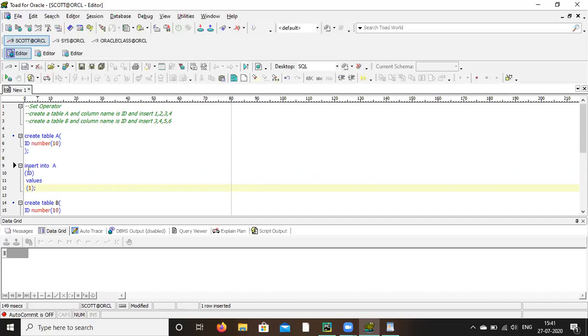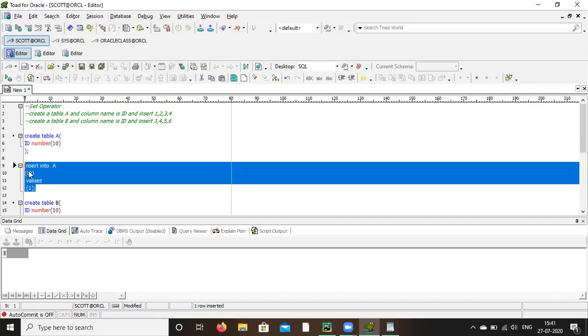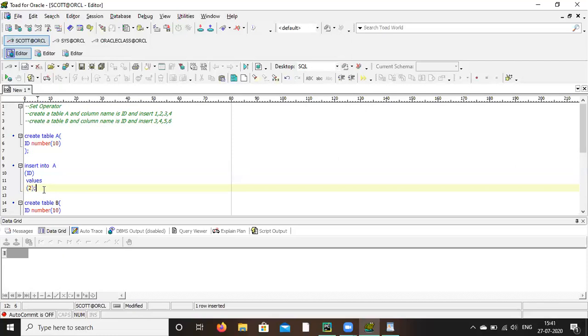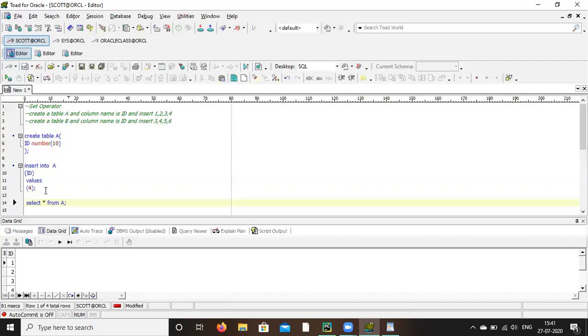Now make it 2. Now make it 3. Now make it 4 and run it. Now do select star from A, semicolon. Okay, 1, 2, 3, 4 came.